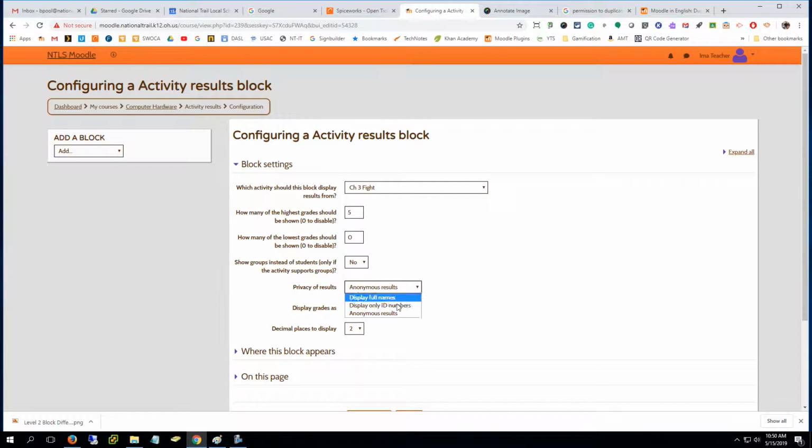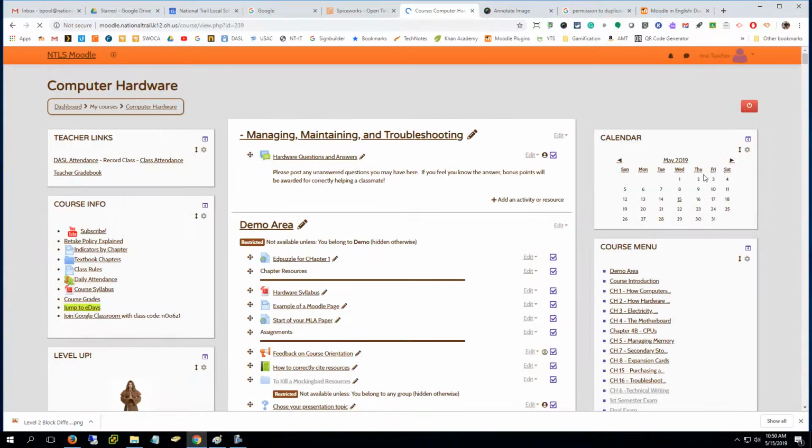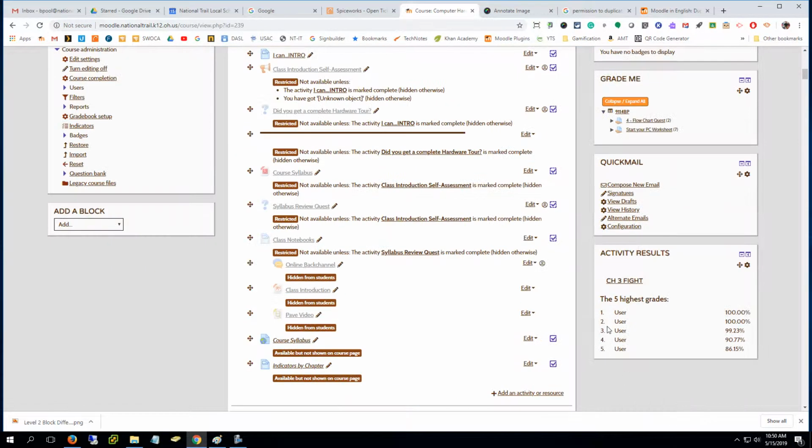You can say whether they have their names, ID numbers, or anonymous. I'll be honest, I always use anonymous, and then you can just decide whether you want it to be absolute numbers. I always use percentages on this. So right now it's going to show the 5 highest grades for the chapter 3 fight. So when I hit save on there, now on the side it's going to show how people did on that test.